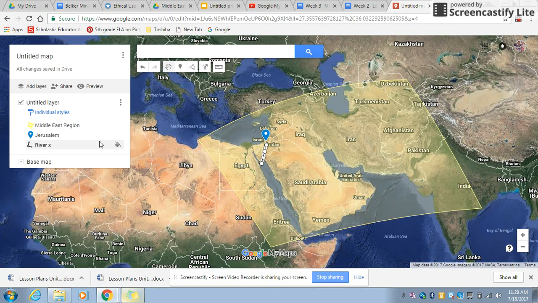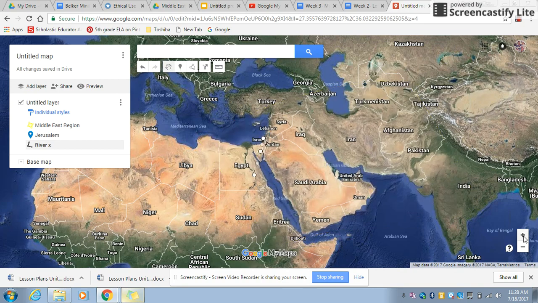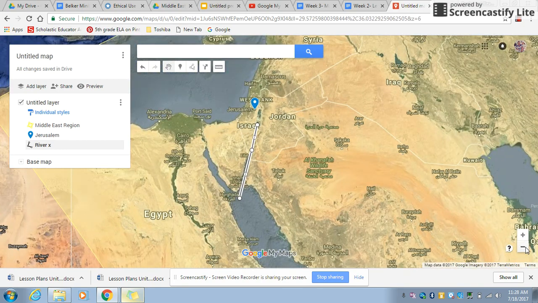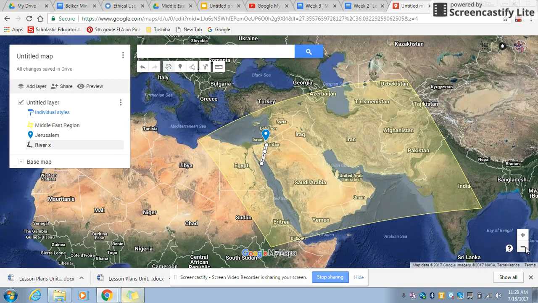I don't need you to do it for this Middle East region, but you can add layers. If you want to keep the layers separate, if you want to add a layer just for the region and a layer for the rivers and a layer for the cities, that's fine. For this first map, you don't have to do that. You just need to make sure you get all the points on your map that I ask you to include. And Google will save it along the way for you. There's no need to save anything.